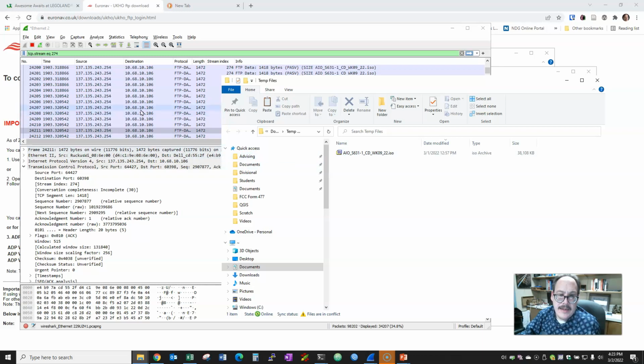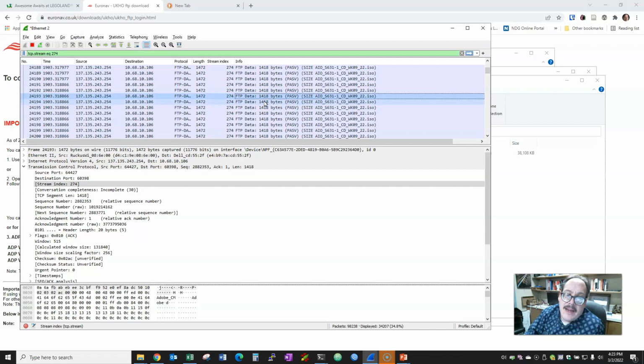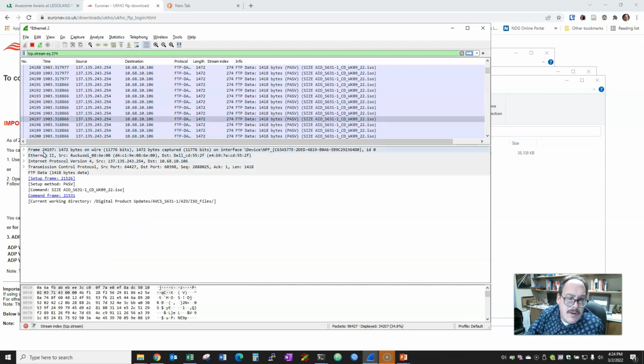But that is the FTP data transaction. And one thing to notice is that each one of these packets is the very same size. It's 1,418 bytes. I'm breaking this thing up into consistently sized packets. So I got data that's 1,418 bytes. I have an overall packet that's 1,472 bytes.